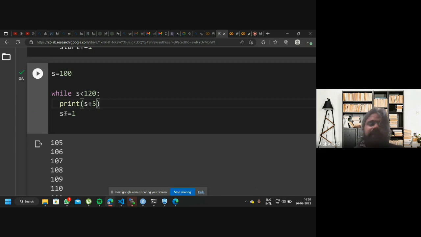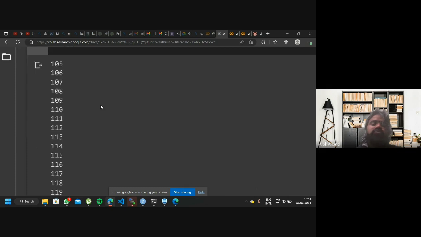Then s equal to s plus 1. It is saying that increase s by 1. So now my s will be 100 plus 1, which is 101. Then is 101 less than 120? Yes. So print 101 plus 5, 106. And keep on repeating this till s is 119. So 119 plus 5, 124 should be the last number.